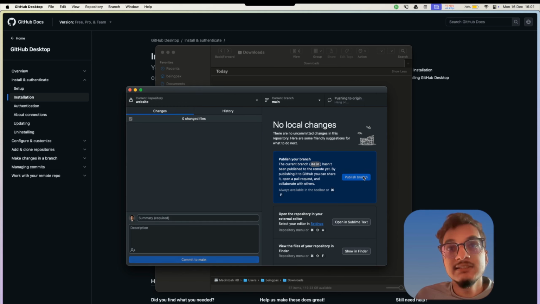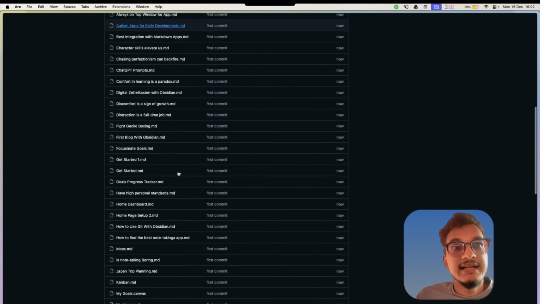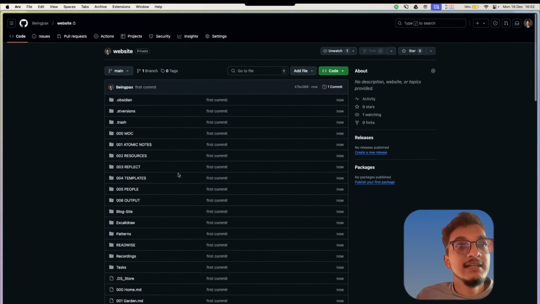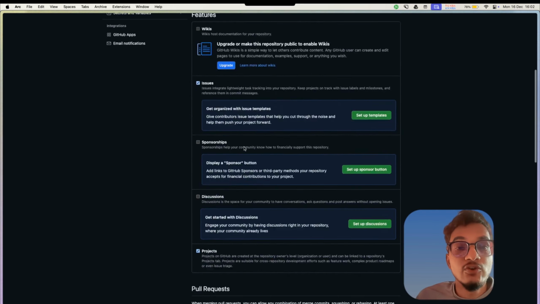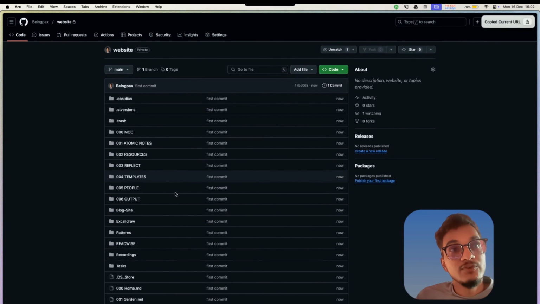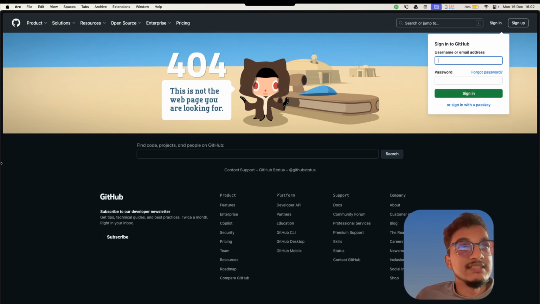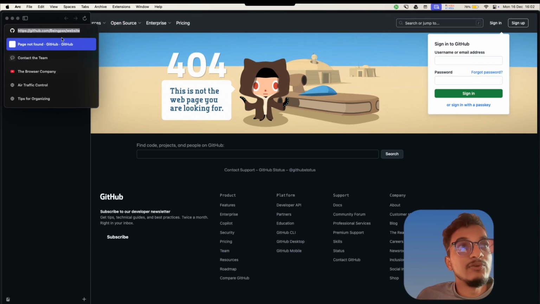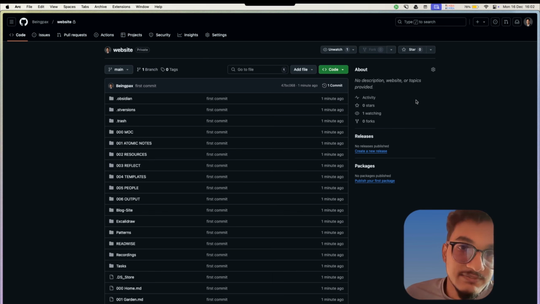Click on publish branch and you can see here all of these files that I had in my Obsidian vault are in this GitHub repo. And if you do not want others to see these notes, then you can always make the repo private. Okay, it is private for me, so you can change it to public if you want others to see. If you copy the link and open it in an incognito tab, you can see here others will not be able to access your repo. Now we have finished the first step of this integration.